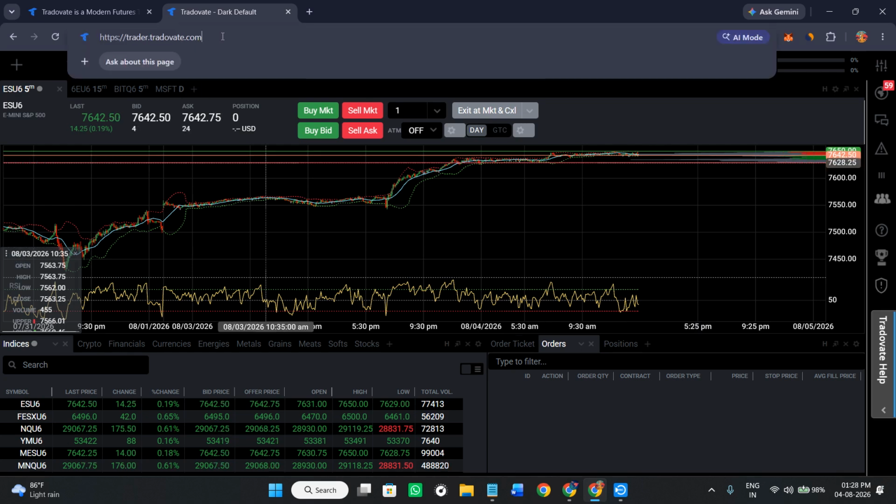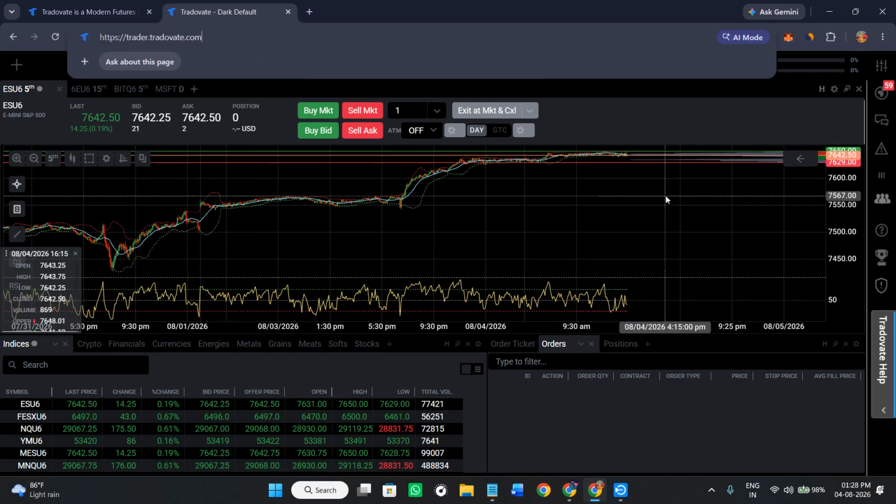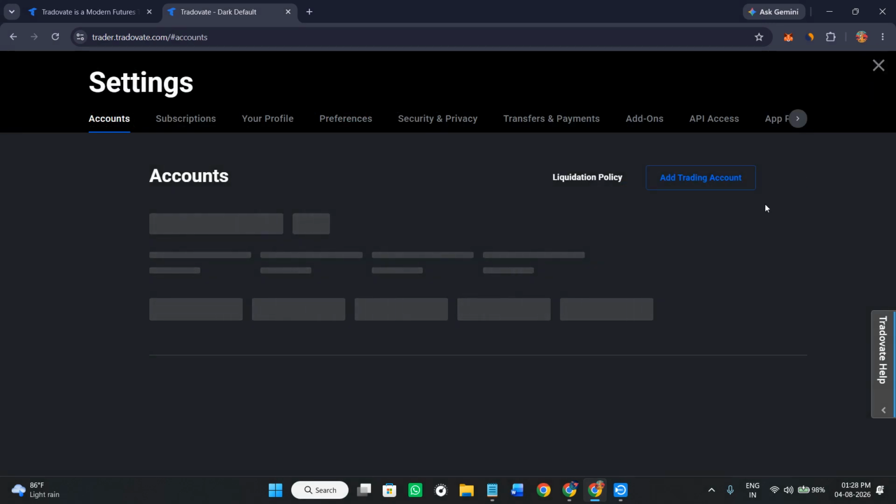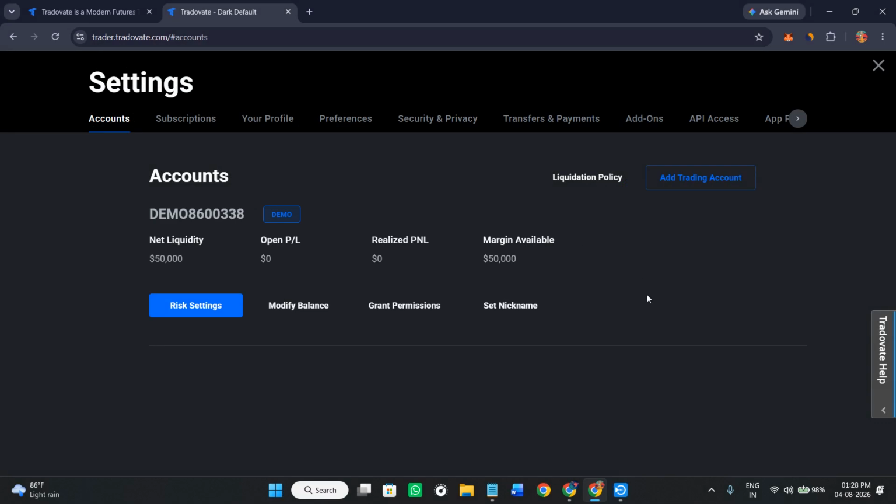So first of all, you need to simply come here on tradovate.com. Now over here, click on or hover over the application settings option on the top right hand corner and simply click on it. Now over here, it is going to show you the account that you are currently using. So most probably you can find the add funds option over here. So you can click on that and proceed with the deposit method.